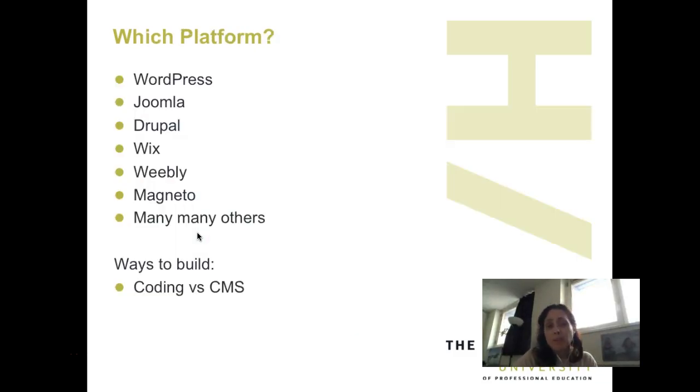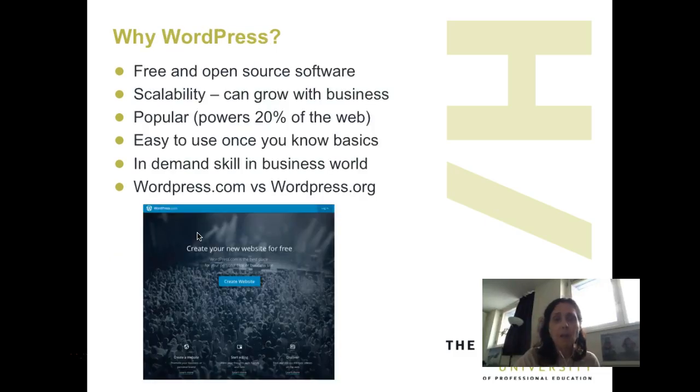Websites are built on different platforms. WordPress is one of my favorite and the most popular, but there's plenty of others. And we said before that building a website, there's either the coders, I have no clue on how to do that side of things, and then there's the CMS, which is the content management system, which I'm very familiar with.